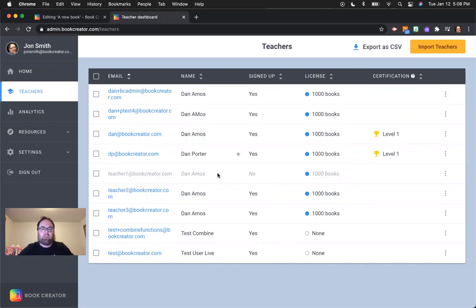So if you do ever come across anybody in your admin console that has something funky like that, then that could possibly be the case. And more often than not, it's a teacher that accidentally signed in as a student. All they would have to do is log out, log back in as a teacher, everything's fine.